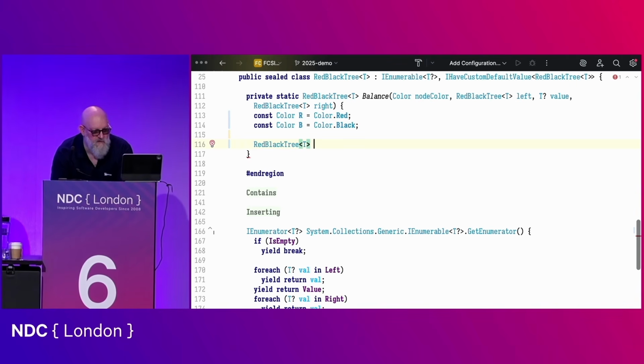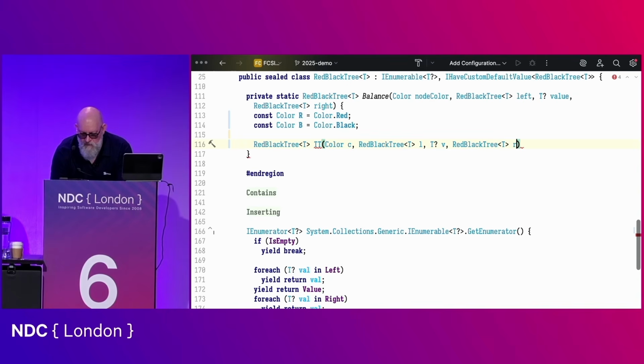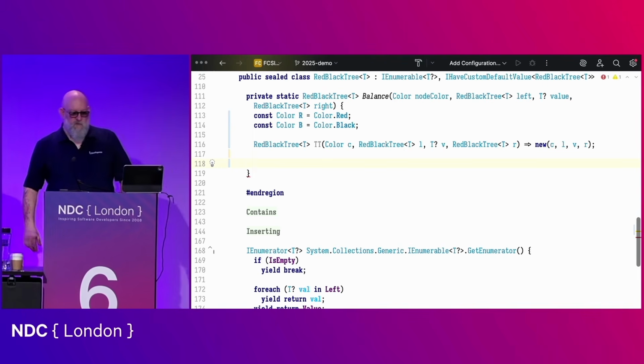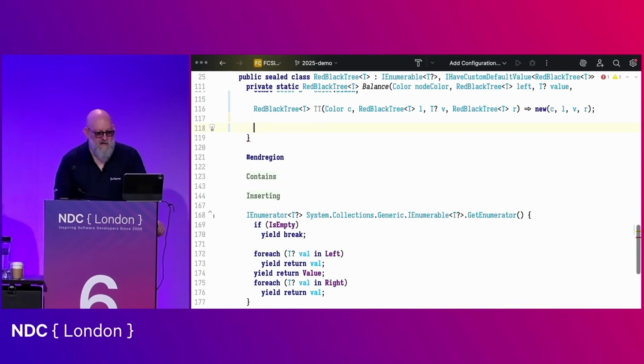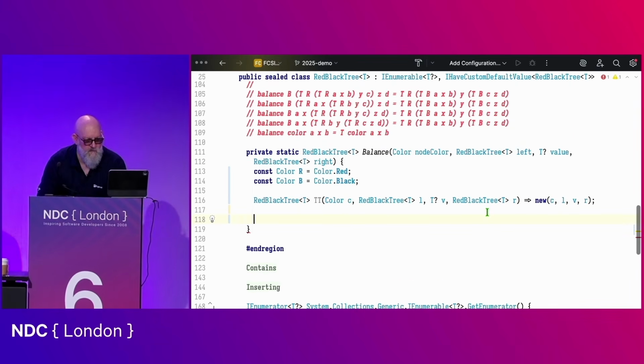And now I'm going to create a construction helper. I'll call it TT, and this gets a color C, a red-black tree of T for the left branch, a T? value, that is of the type T, of course, and a red-black tree of T for the right branch. And then, nice C# syntax, we can simply go C, L, V, R, construct the whole thing, right? And with the help of this little construction helper, I can now code up the same kind of pattern.